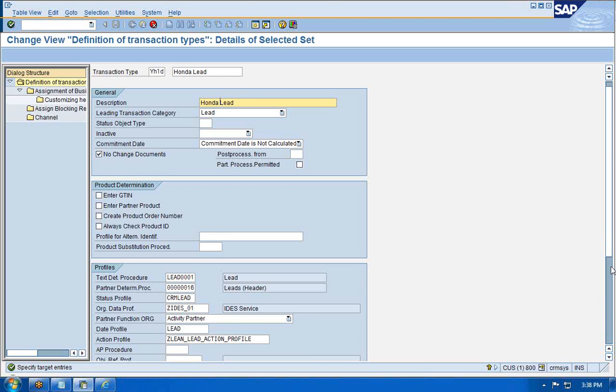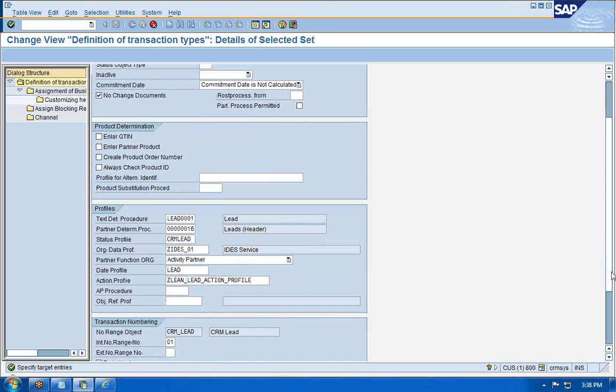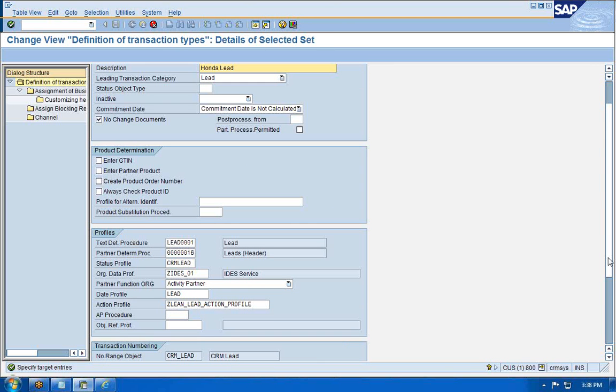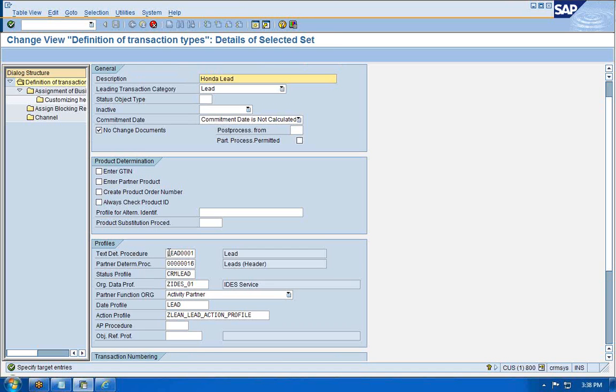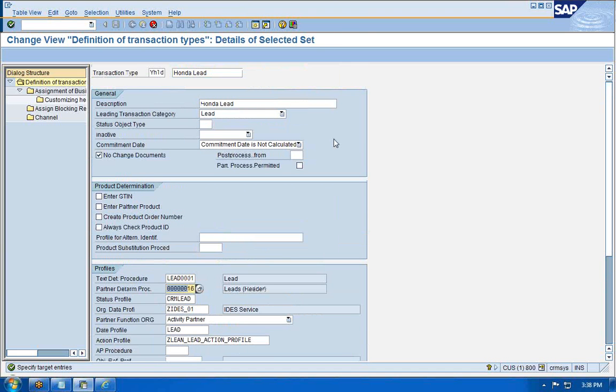So I'm not changing anything, because we will customize our own profiles and assign them as per the client requirement. Right now I'm using the standard customizations with the name of Honda.